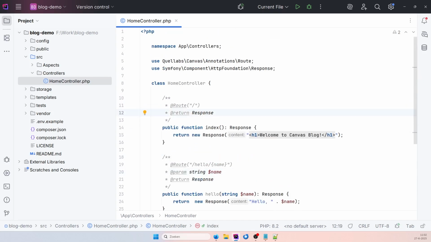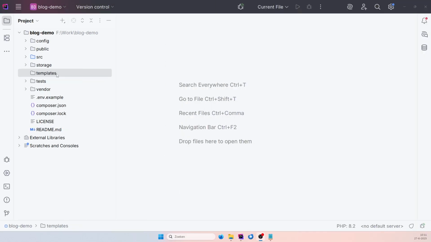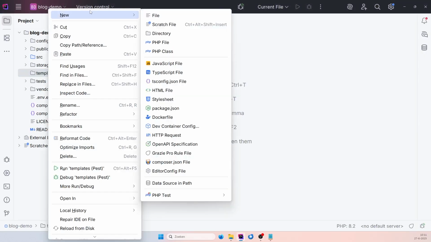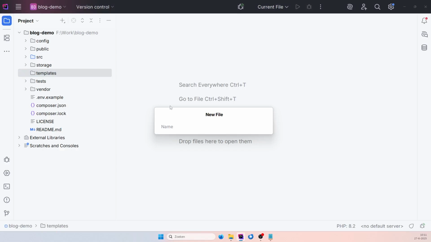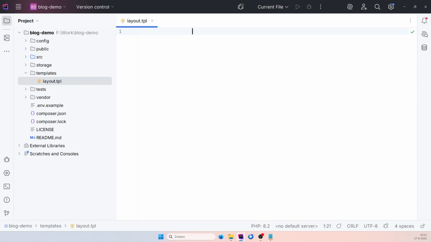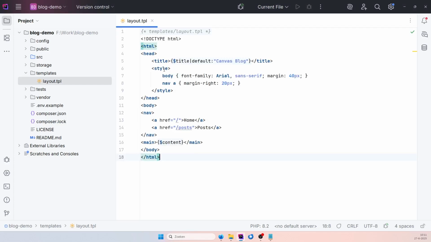Now let's make this look professional. Alright, let's set up proper templating. I'll start with a base layout template. Let me paste in some basic HTML structure. There we go. This gives us a clean layout with navigation and the content area where our pages will be injected.